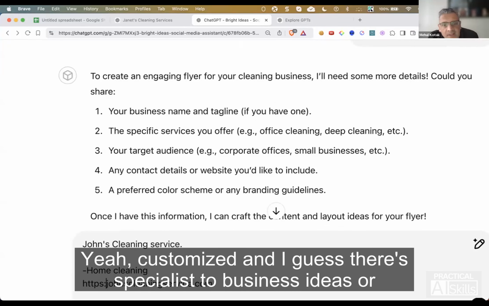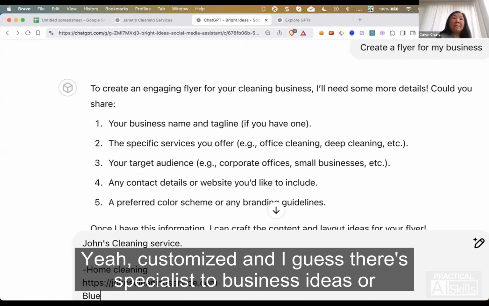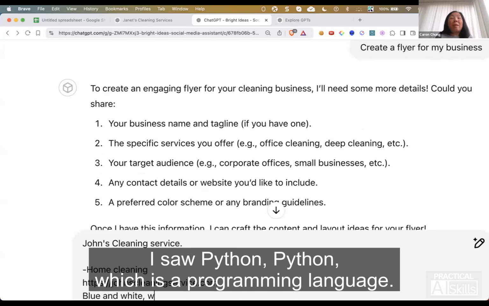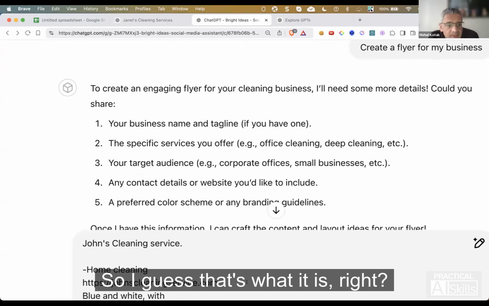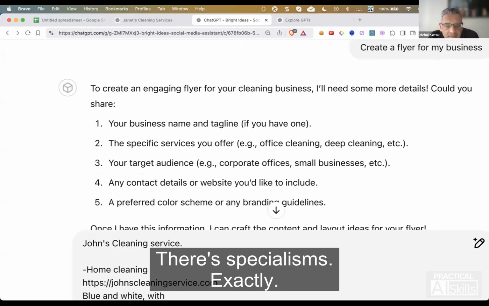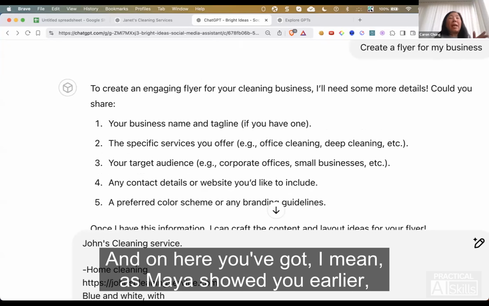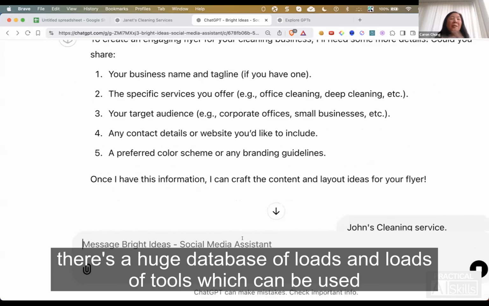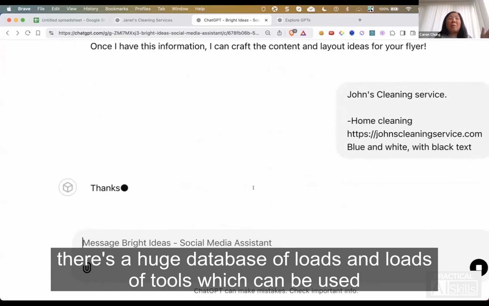Yeah, customizing, I guess they're specialist to business ideas, or I saw Python, which is a programming language. So I guess that's what it is, right? They're specialisms. Exactly. And on here, as Maya showed you earlier, there's a huge database of loads and loads of tools which can be used for all sorts of things.